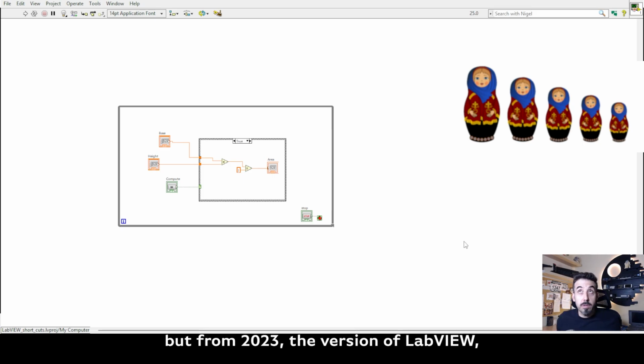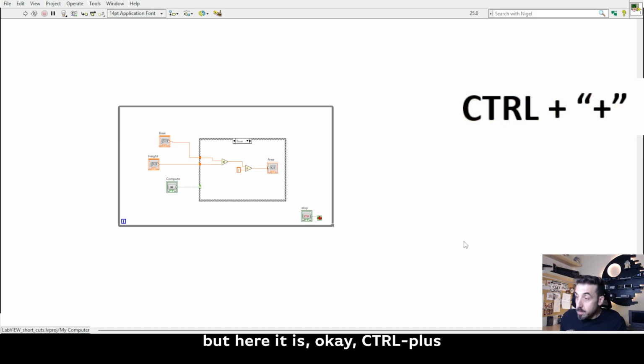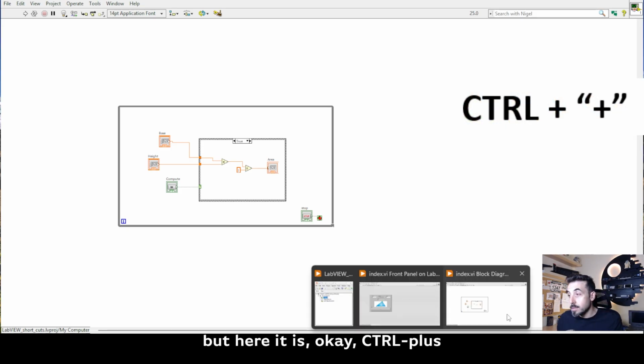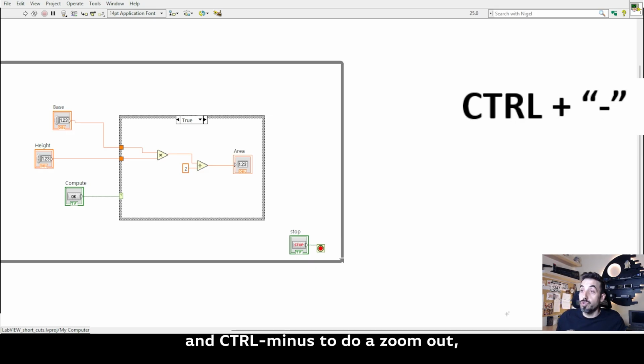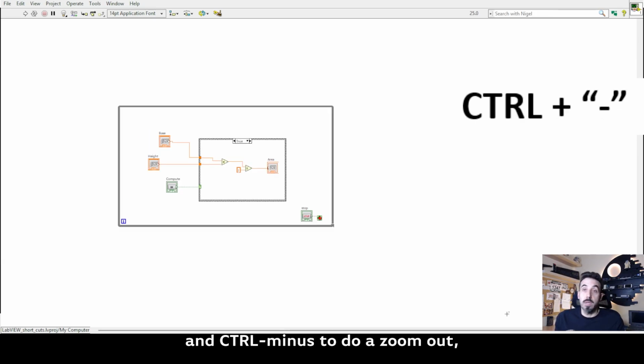But from 2023, the version of LabVIEW, the zoom in and zoom out is present. I have to confess that I don't use it. But here it is. Control plus, and you are going to do a zoom in, and Control minus to do a zoom out. Okay, that covers the keyboard keys, and now not only are we going to use the keyboard, but also the mouse. Let's go.